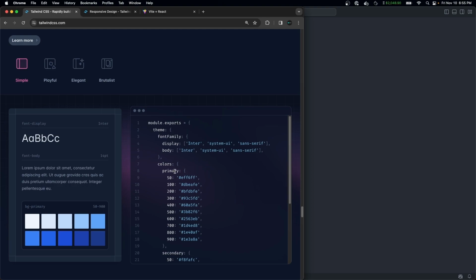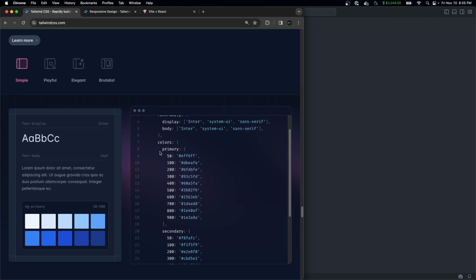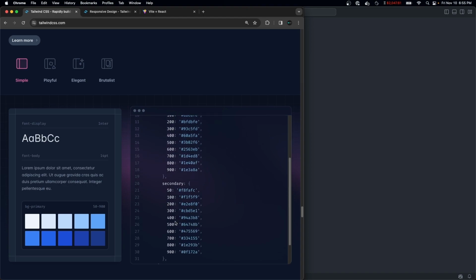When you define your own set of colors, Tailwind will automatically generate utility classes for the colors you defined. For example, it'll generate a class like text-primary-50 and text-secondary-300, and you could call these whatever you want.